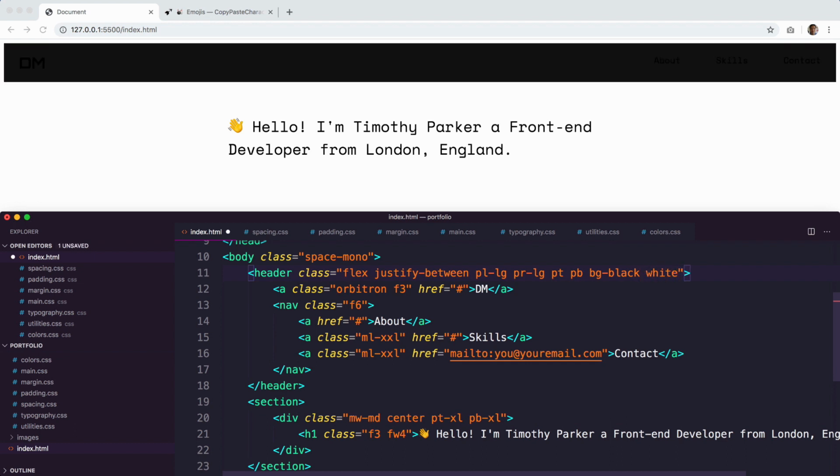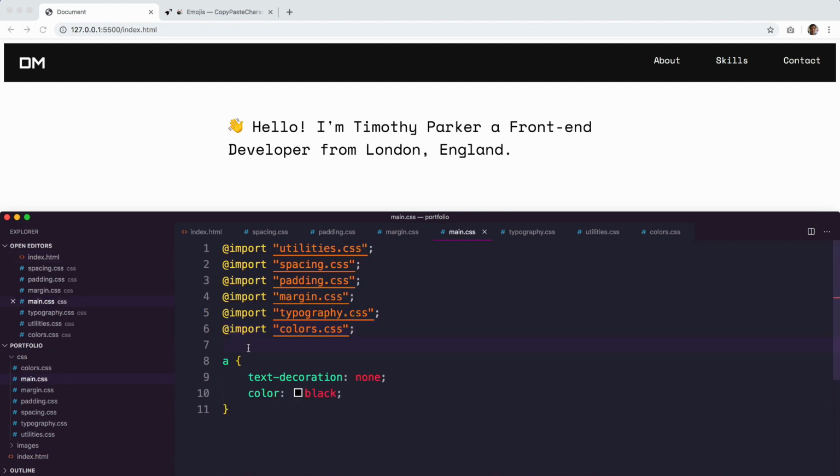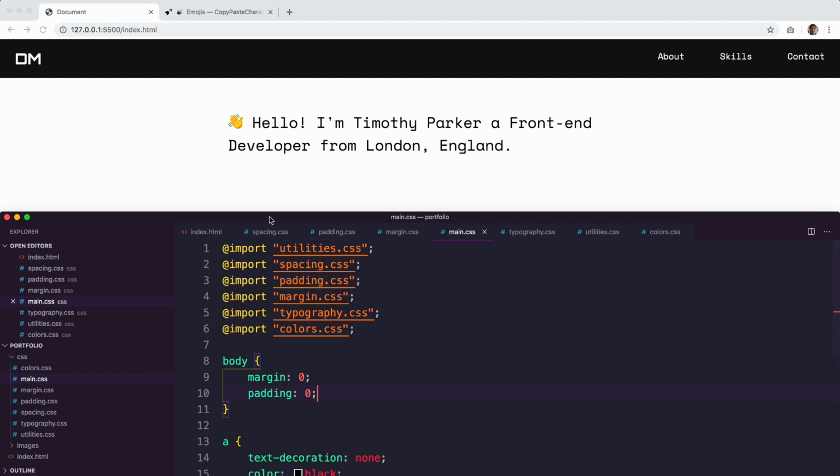And then if we put in white, and that doesn't work because we have to do it on the actual link, so white, and the same for these as well. So we put class of white, white, and white. So we can see there's some default padding, so we can go back to main. We can say body margin 0 or padding 0, and that removes all the default padding on the body.